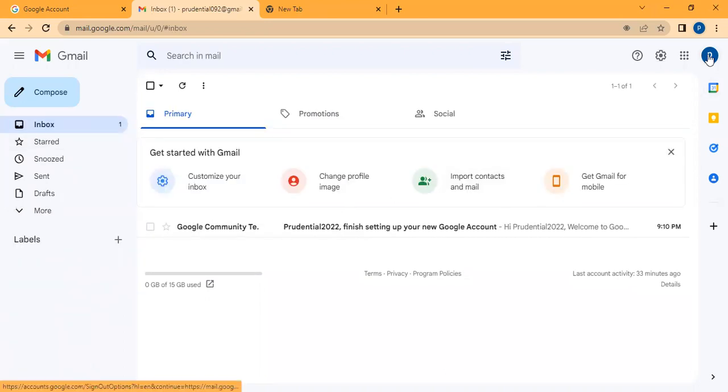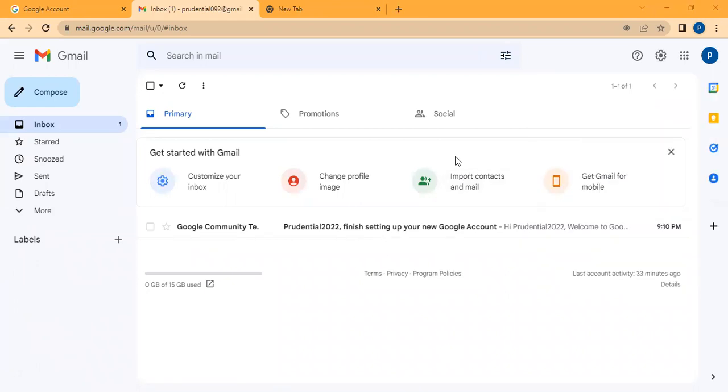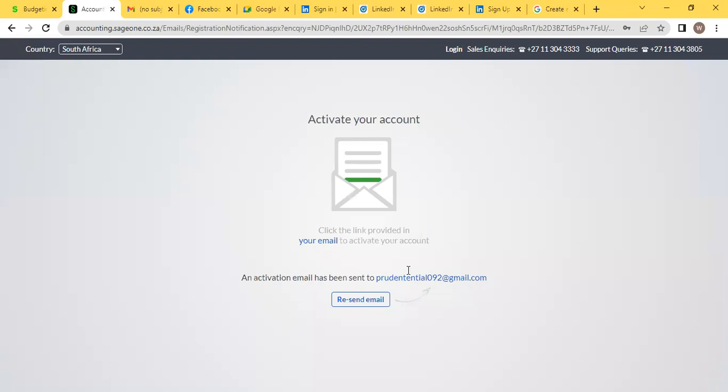So let me check the name of this mail again. This is prudential092. Then let me go back to my Sage screen. So I check to know why I have not received that mail. So I will come back here, prudential092. Okay, good. So you can see that an error was made.